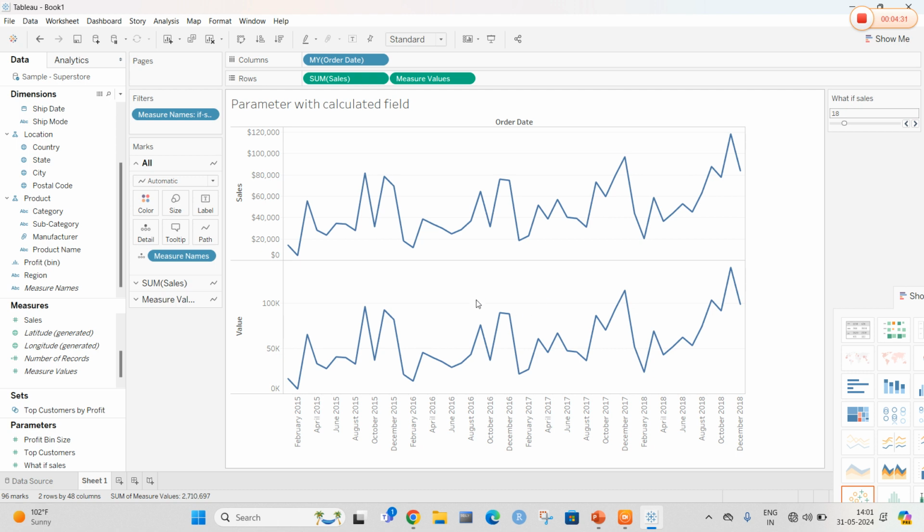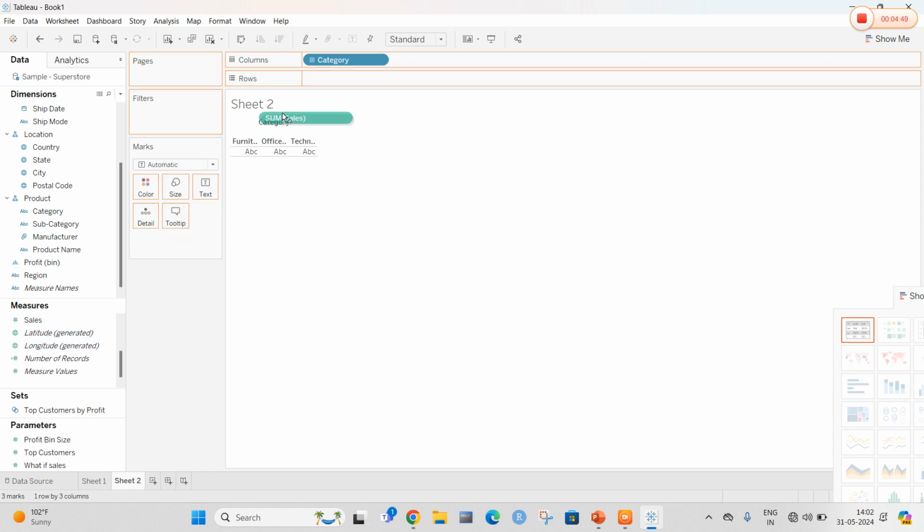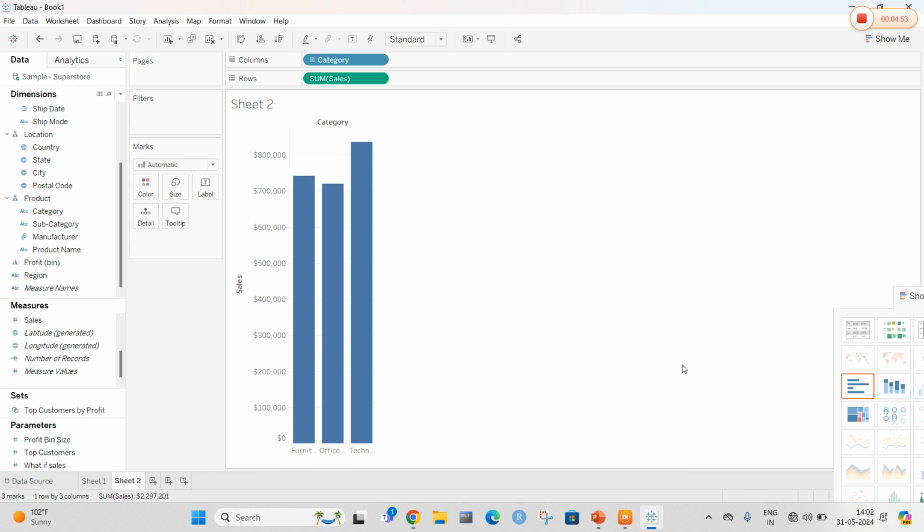Now coming to the next one, we are going to create a simple dashboard in Tableau. How to create a simple dashboard in Tableau? I am going to select the next sheet and create a bar chart. Let me drag and drop Category onto the columns and Sum of Sales onto the rows. Here you can clearly see that a bar chart was created. That is the first one.